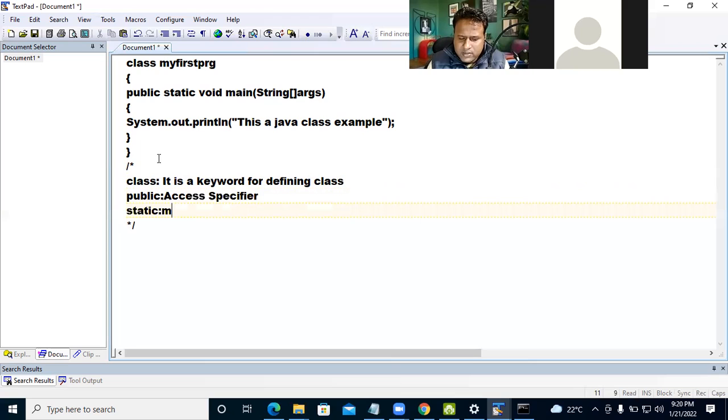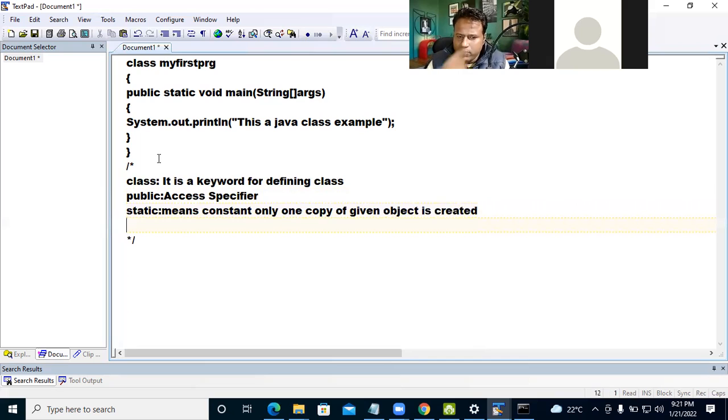Static means constant. Only one copy of a given object is created. Static means constant, only one copy is created.